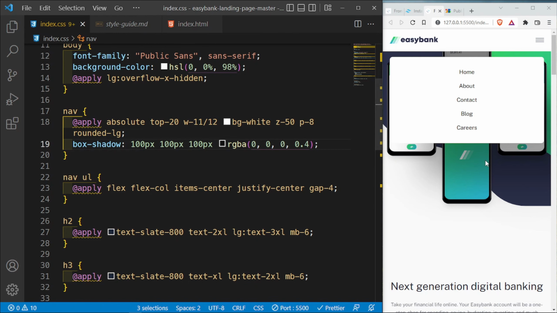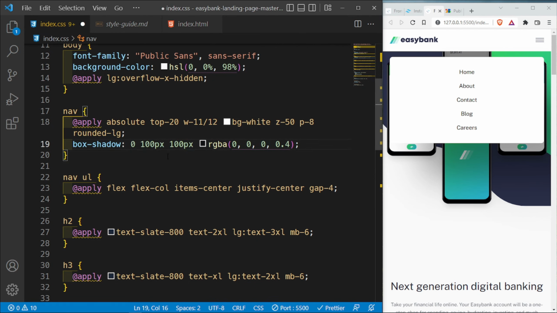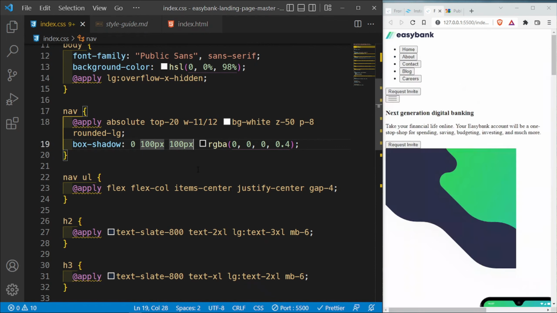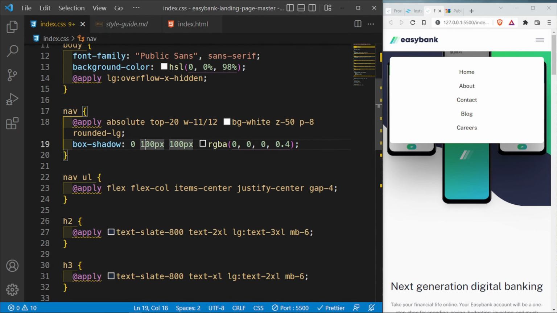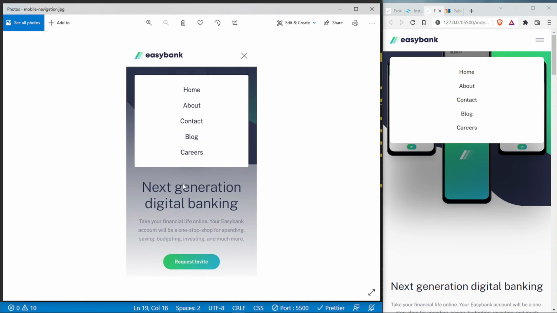Anyways, you know what? This is the horizontal. So I want it to be zero on the horizontal. And then on the vertical, I want 100 pixels, and 100 pixels on the blur. So let's change this to 500 pixels. Let's see. So it's now here. So let's bring it to 300. Bring it about here, 200, right there. That is much better, because that is almost how it looks in the design.